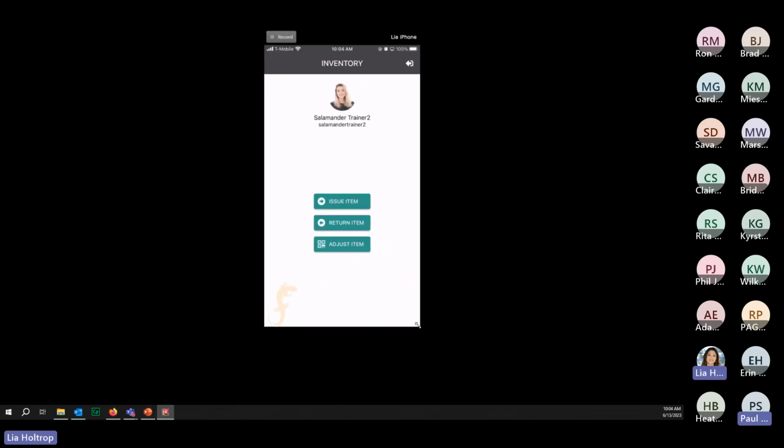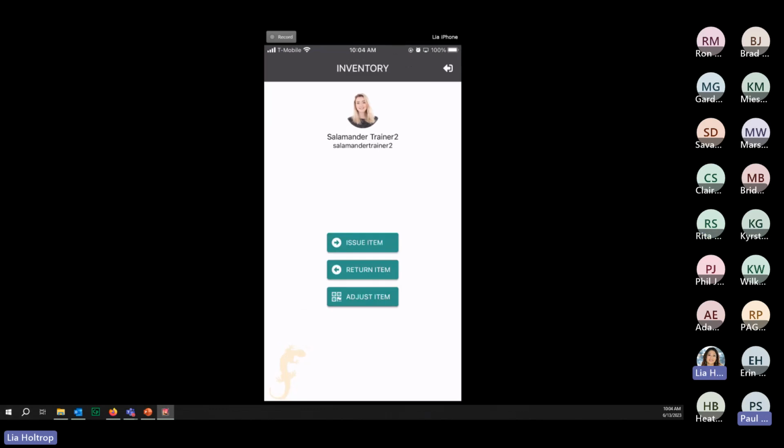So here's the inventory app. The inventory app can be downloaded through your app store. It does require you to have an Android or iOS device, and it does require an internet connection. That's going to be important.